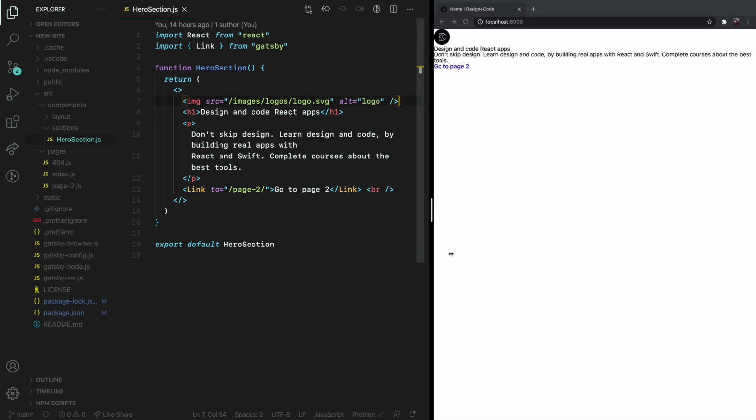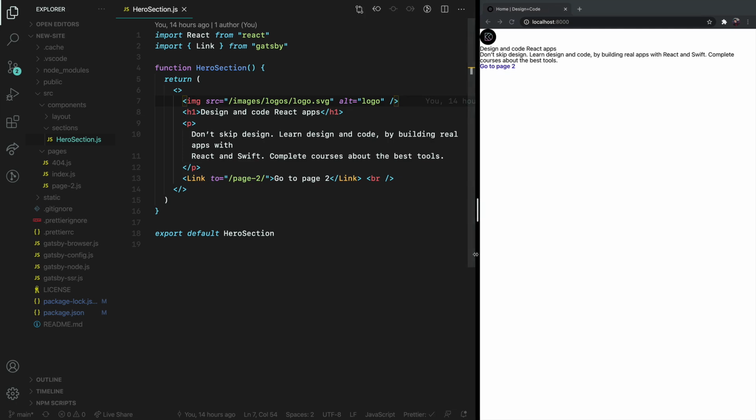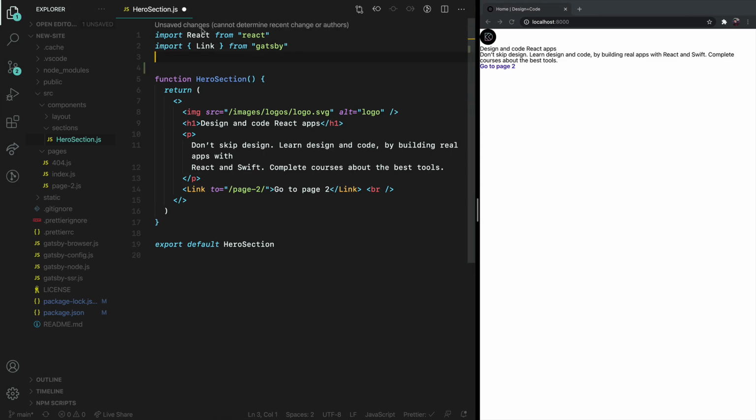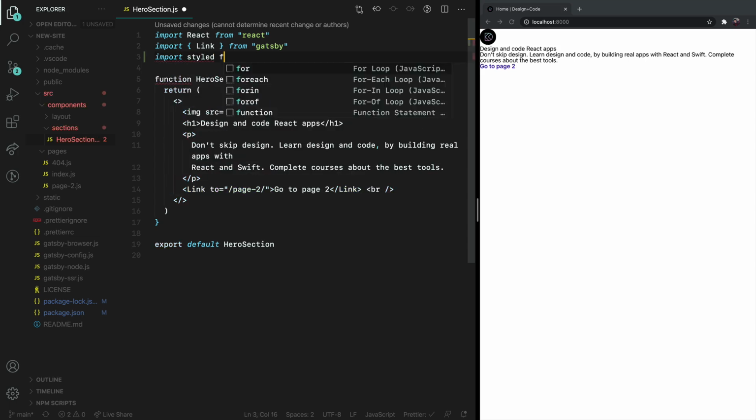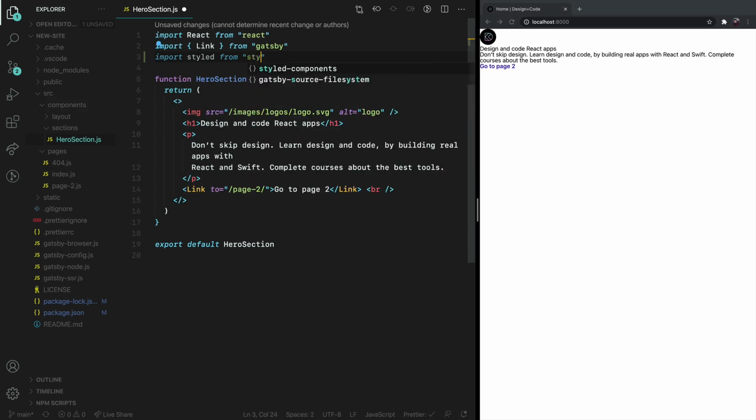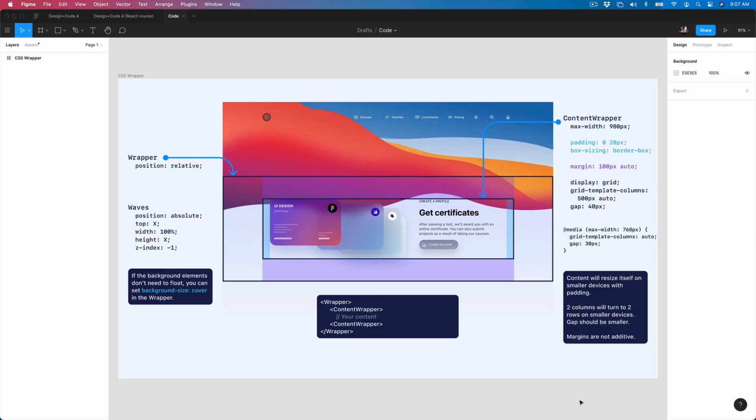Okay, now let me just make this a little bit bigger, and we are going to import styled-components. So to do that, we're going to go to the third line and we're going to import styled from quotes styled-components. So let's talk about the section structure. And this is what I use for every single section of a page. And it's very consistent. It covers most scenarios that I need for my UI.